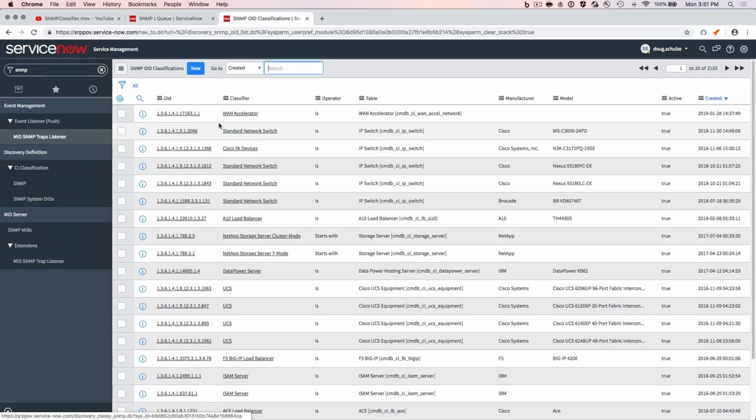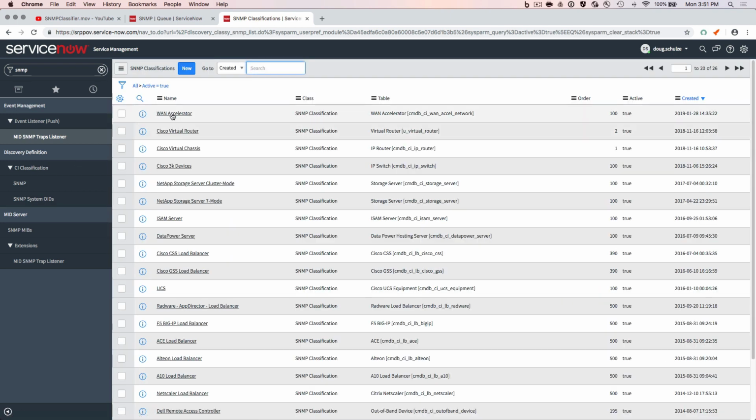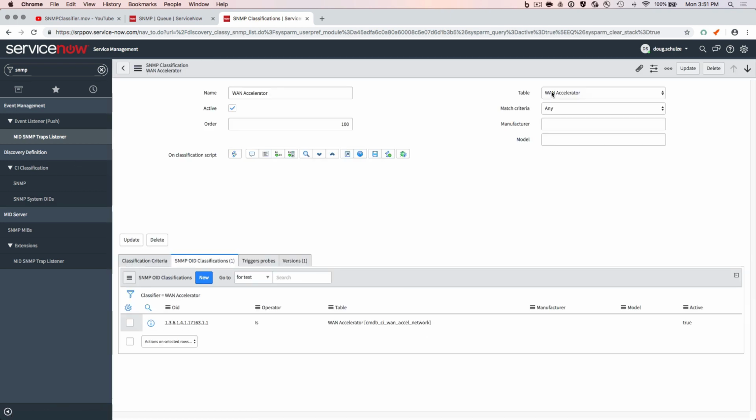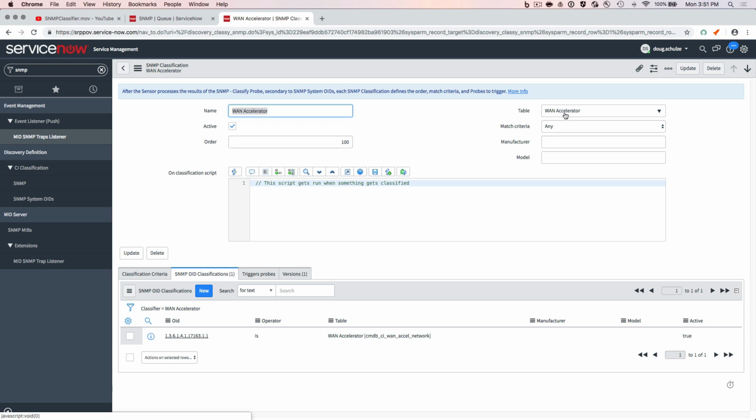Alright, we've got our SNMP system OID ready to go to call that classifier. We've got our classifier built using the appropriate table that already existed out of box. Again, look to our original video to talk about extending tables. And we are ready to go.